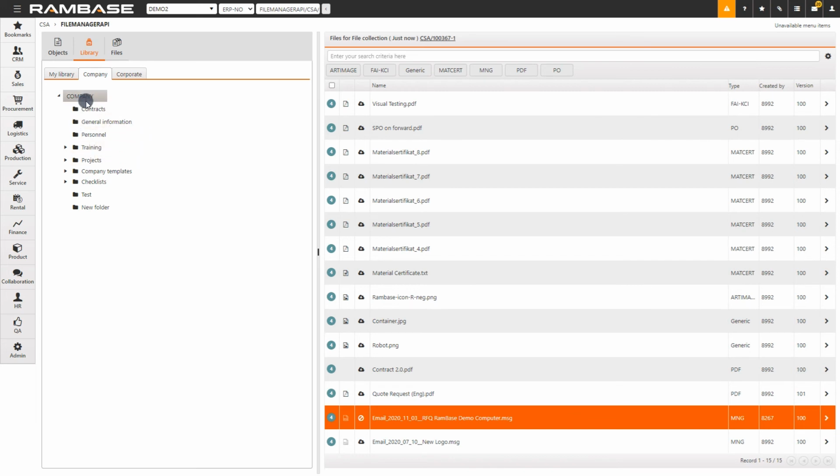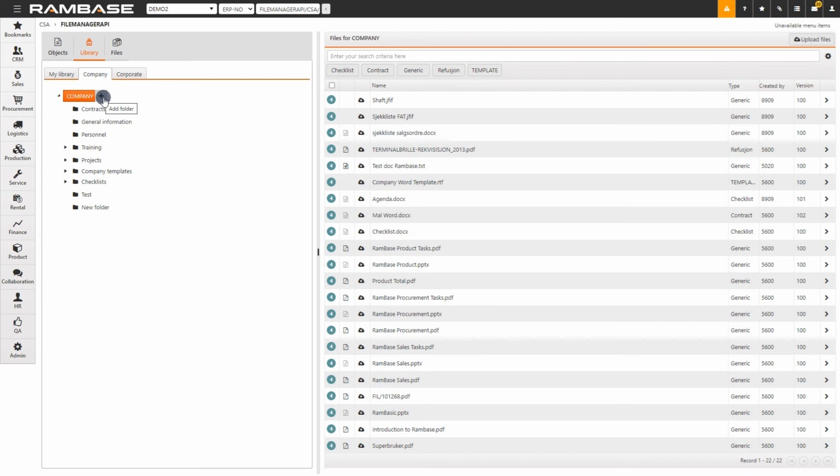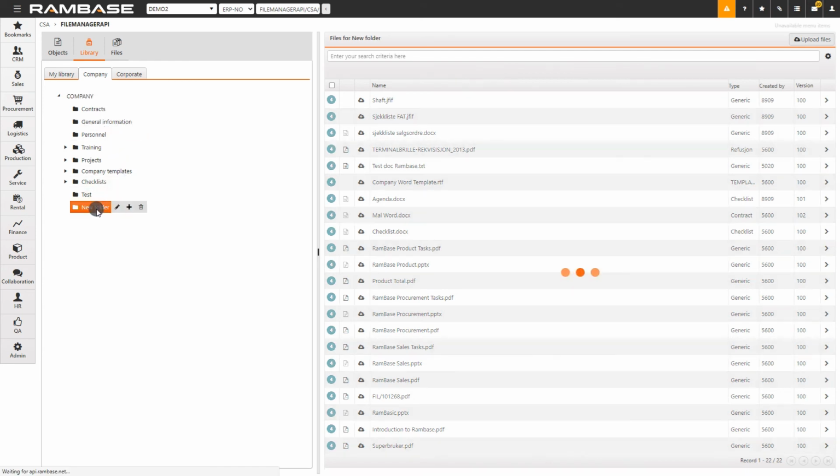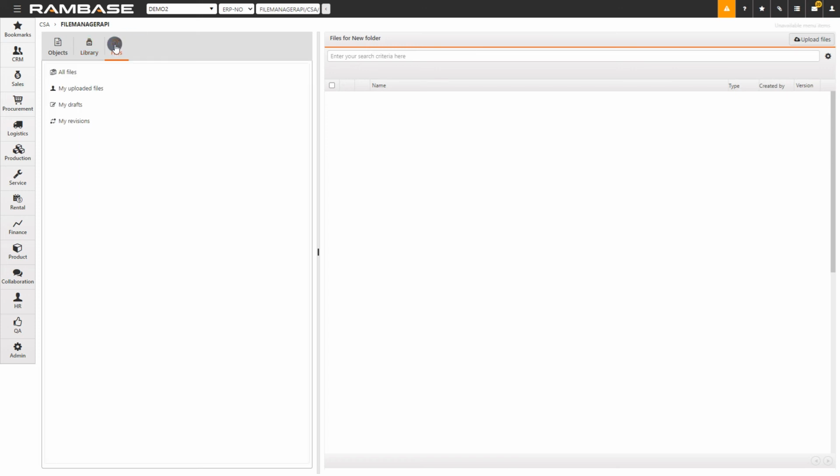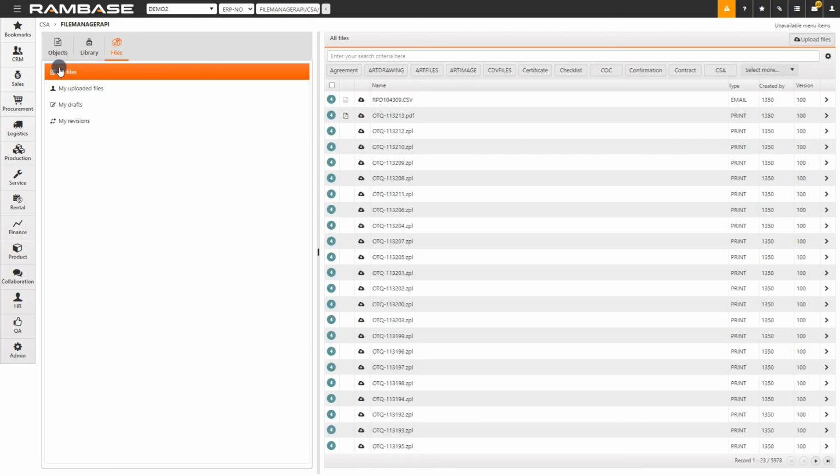And here you could choose to add folders by clicking on this plus icon here, and then we can name the folder by clicking on this icon. The corporate here is for bigger companies where you have multiple companies in one system. The third option here is files, and here we have the possibility to see all the files that are uploaded in the system.